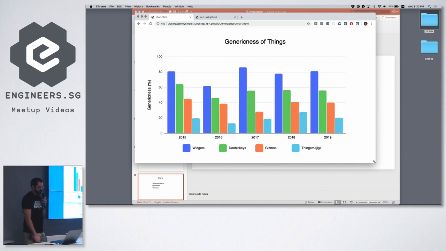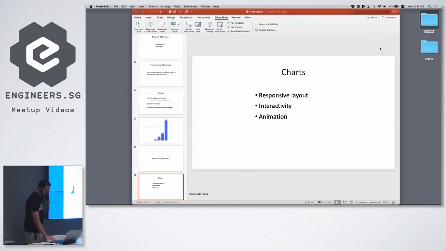And interactivity. A minimal form of interactivity is, instead of solely relying on legends and y-axis labels, we can mouse over a thing and get some context. So that was a very quick discussion of things we should expect from charts.